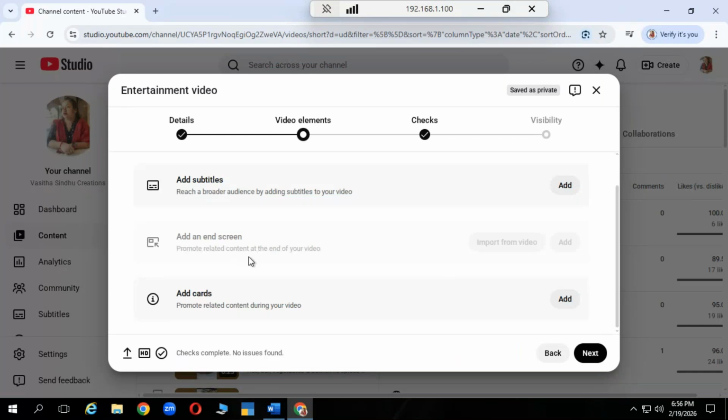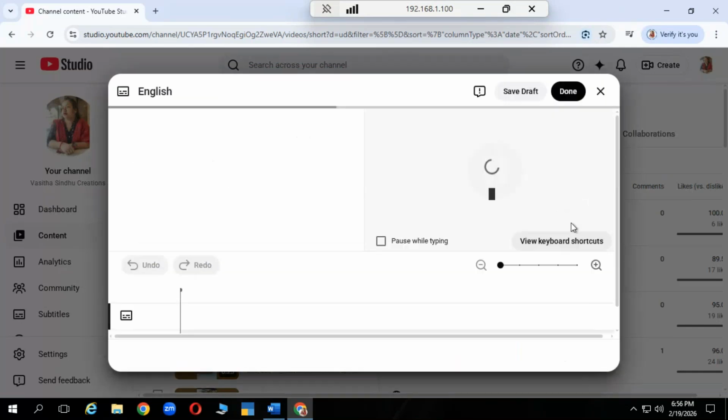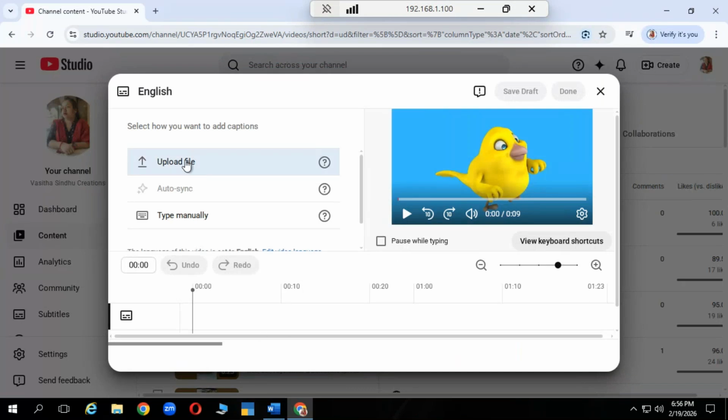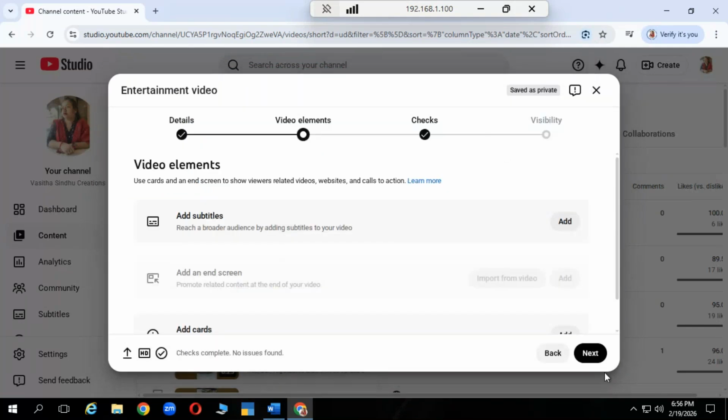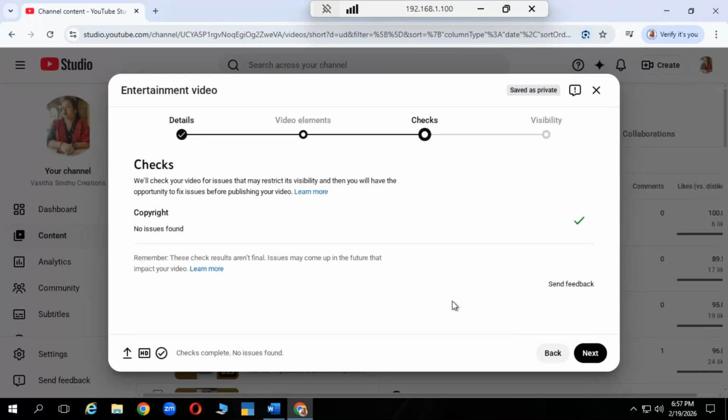Next, if I say add, here you can see upload the file, or type manually. You can make use of whichever options you want, or else we can just click on the next option. If I come down, no issues found. This is the first thing we have to check. We will check your video for issues that may restrict its visibility and make sure we don't have any problem with the video. Sometimes we take videos of another person that are copyrighted. They will claim it. We're not supposed to use other people's videos here.